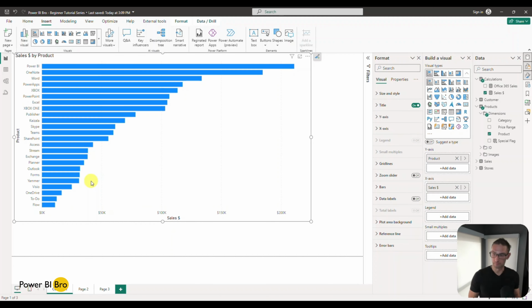So you pick a visual, it can be any of them. Again, there's lots of detail you can go into with any of these visuals, but you need to understand how to navigate this format pane. And this process is going to be similar for any visual you pick.